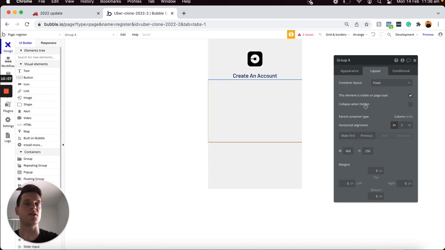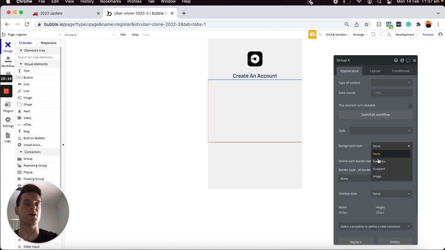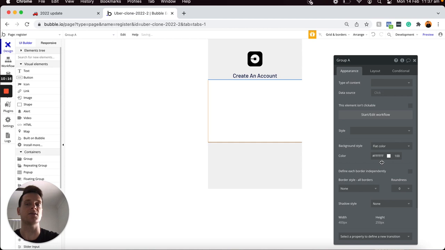Before I update any of the layout styles though, I'm going to head to the appearance tab here. I'm going to remove the style of this group because I would like to set the background style to be a flat color. I'm going to leave this color as white. I'm then going to update the roundness of the borders here to be 10, just so that way there's some small curved edges around each corner of this group.